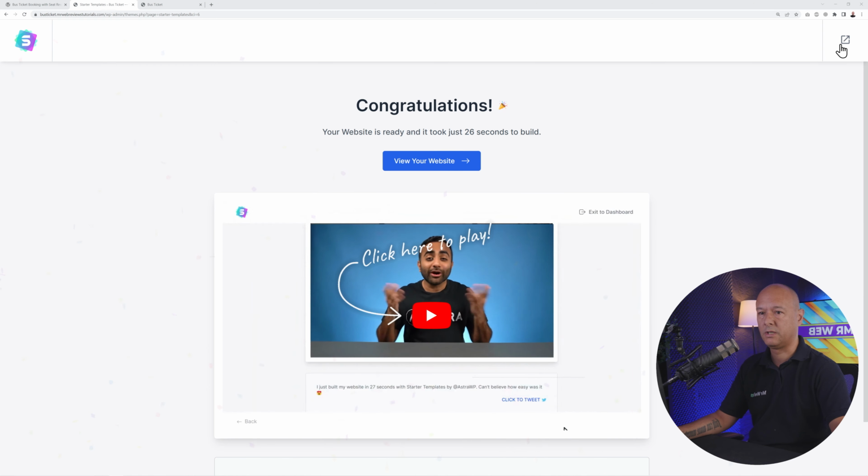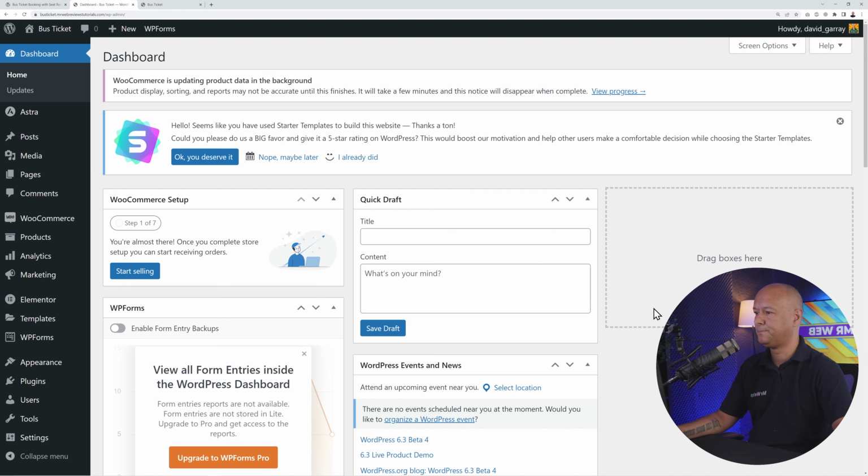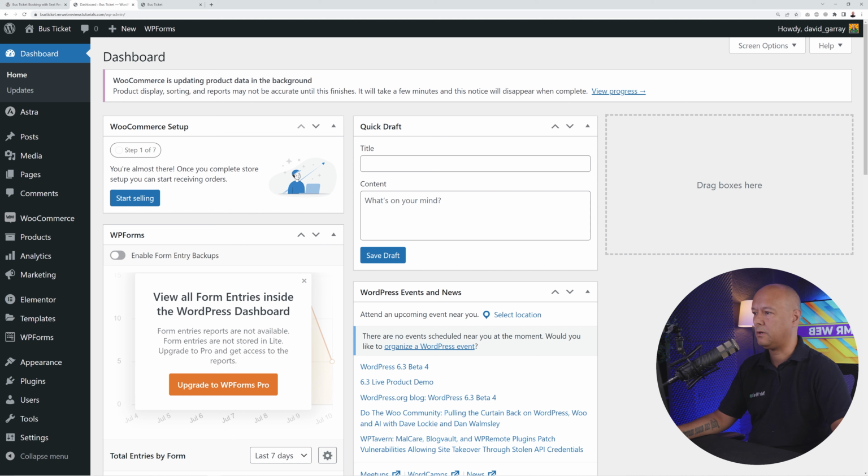So what we need to do now is click on this button here, exit to dashboard. And this is going to bring us back to the WordPress dashboard, obviously. So you get a message here. You can dismiss that. So maybe later. There you go. And as you can see, WooCommerce is being updated at the moment. So this will take care in the background. So don't worry about it at all.